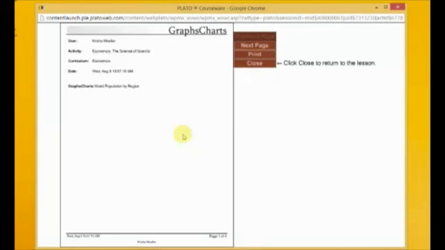Here's print preview so I can see an example of what it's going to look like. It's going to look like this. So you don't see anything here unless I go to next page, but it'll say graphs, charts, and it'll say which tutorial it's from. That way when you're using your assignment sheet, you know exactly what you're doing. So graphs, charts, from the tutorial, the science of scarcity. That way, when I print them out, I'll know which order they're in. It says page 1 of 4 right here.